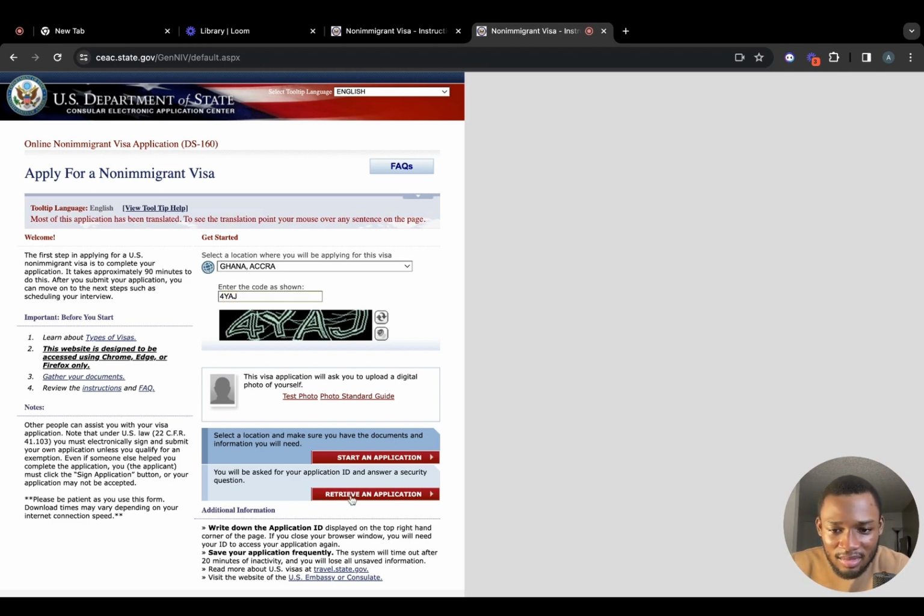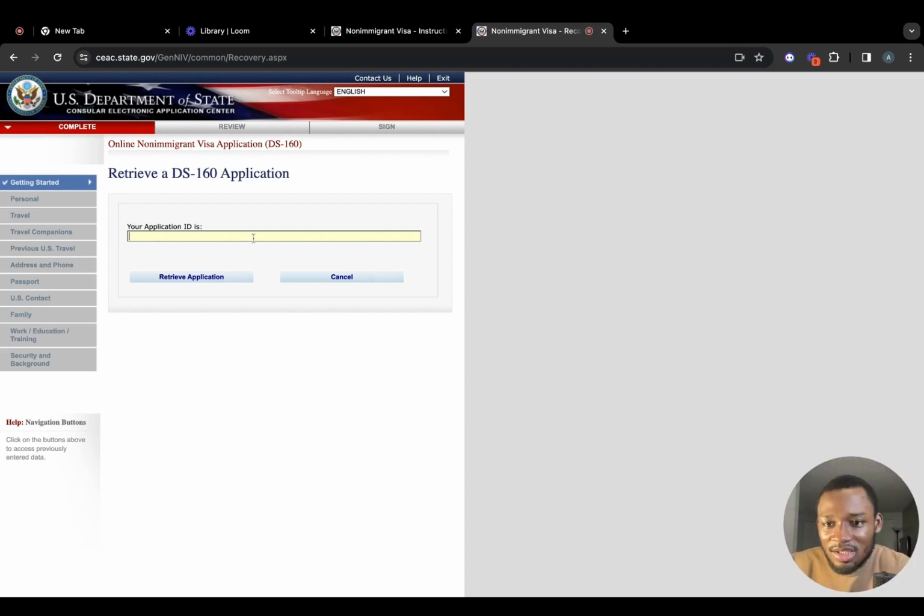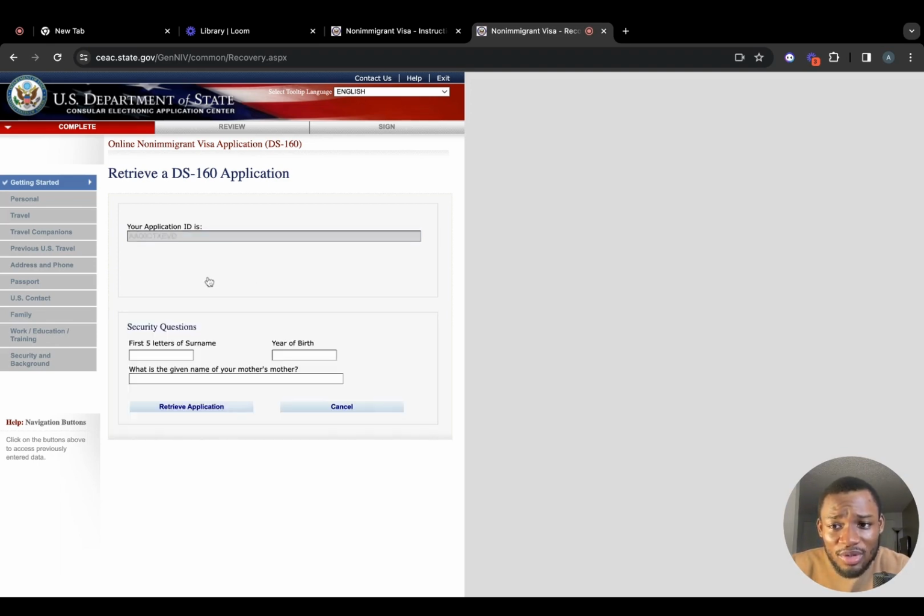Once that is done, I'll come to retrieve an application. It's going to ask me for my application ID, and because you have done it already, I'm going to put it in. Like I said, you should always remember this. My first 5 letters of surname, Japan, year of birth 1990.